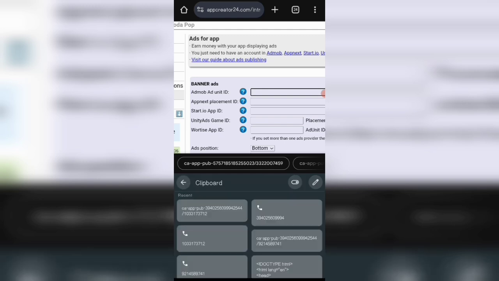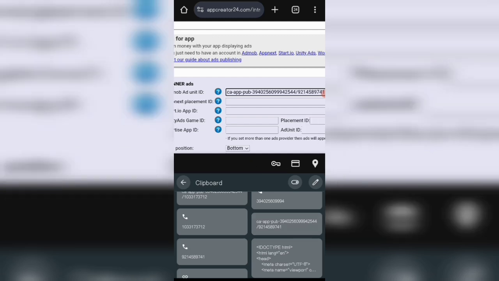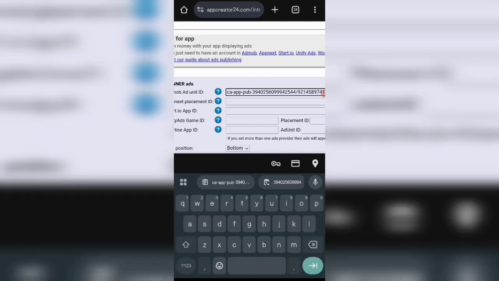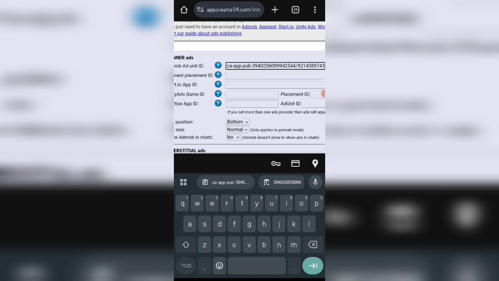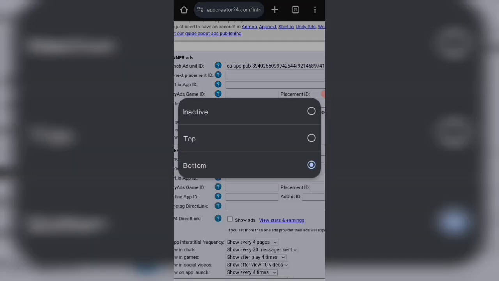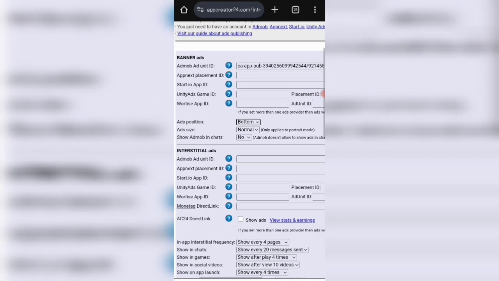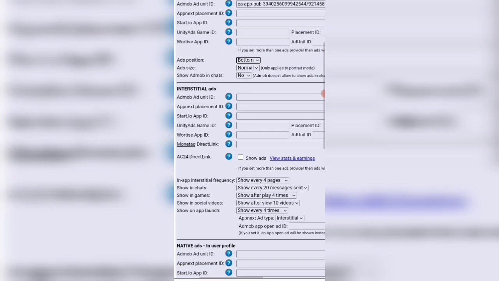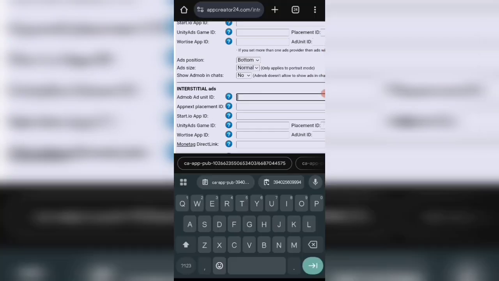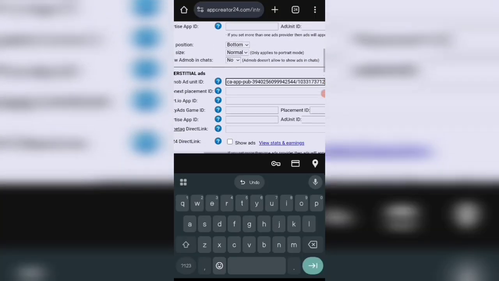Here it is, we want to paste it. We come back. Make sure that it's at the bottom of this. Don't change it, leave it at the bottom. Don't use top. Normal size. Show ad in chat does not concern you. Here you can put the ads, the interstitial ad.